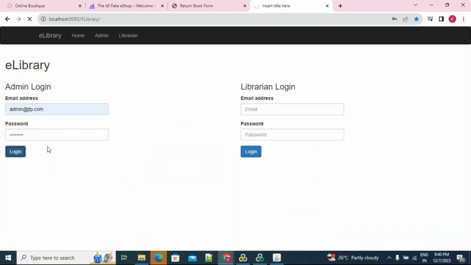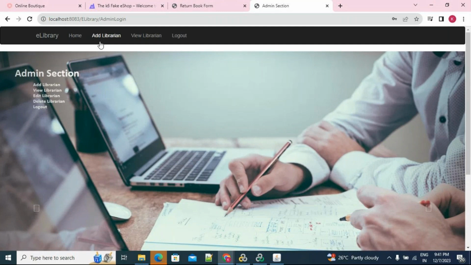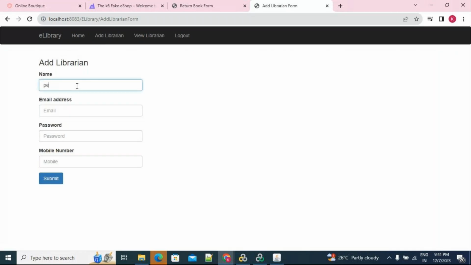It's taking some time. Let's wait until it loads completely. So the flows that we're going to see here is login, log out. We will click on add library. We will just add the library here. Okay.